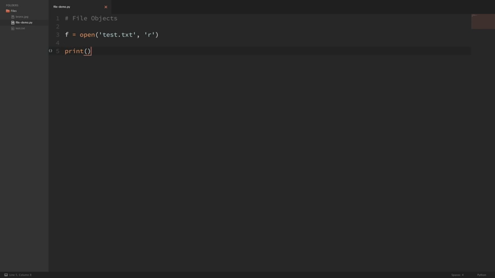If I do a print f.name, and also before I run this and print the name of the file out, there's one more thing that we have to do here. If we open a file like we just did here, then we need to explicitly close the file when we're done using it. And to do this, I'm going to say f.close. So now that we've closed that file, let's go ahead and run this, and you can see that it printed out the name of the file that we opened.